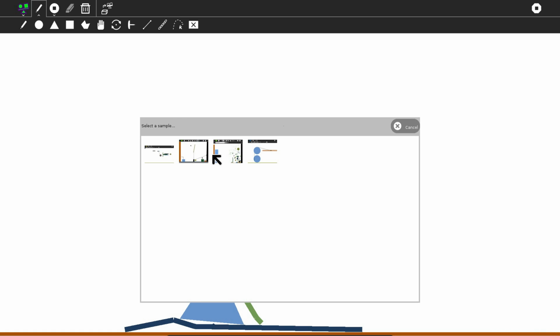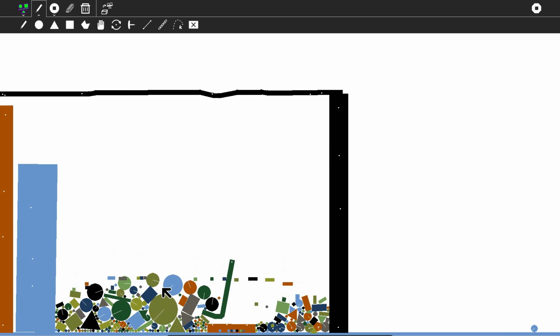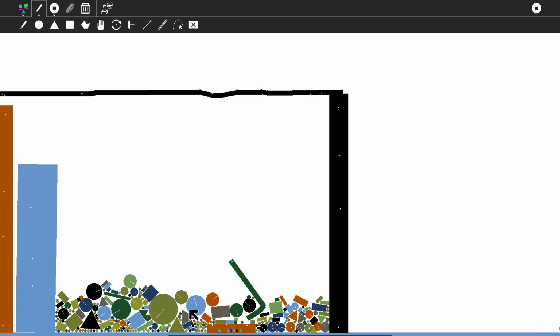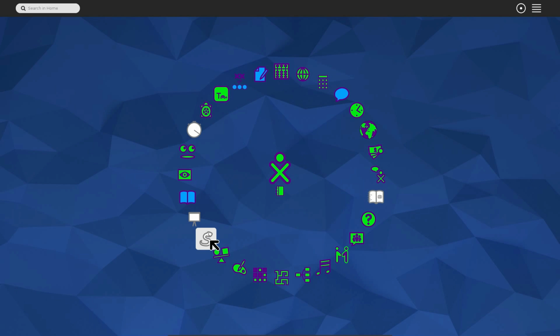And there are some sample projects here. What is that? Hey, why's the mouse just got stuck? There we go. Nice. What the? Okay, let's get out of that.